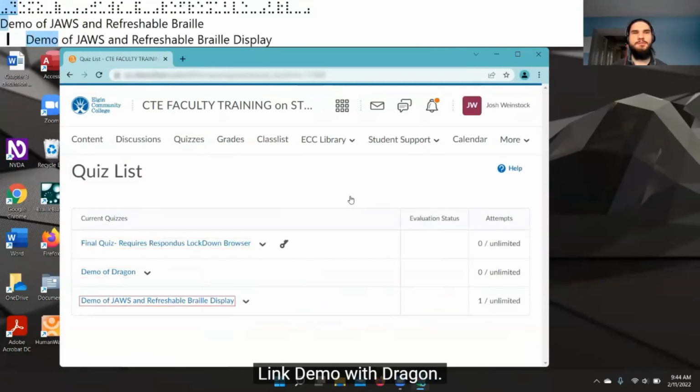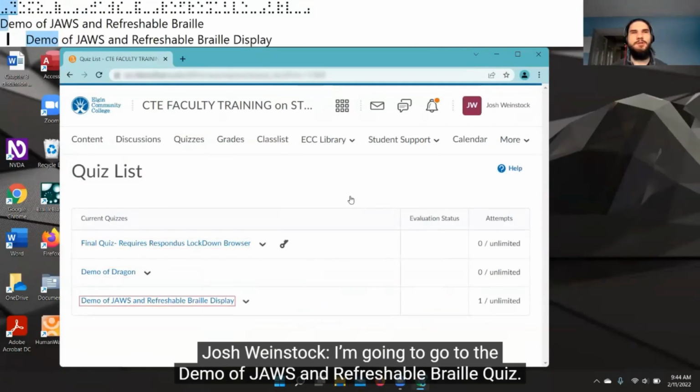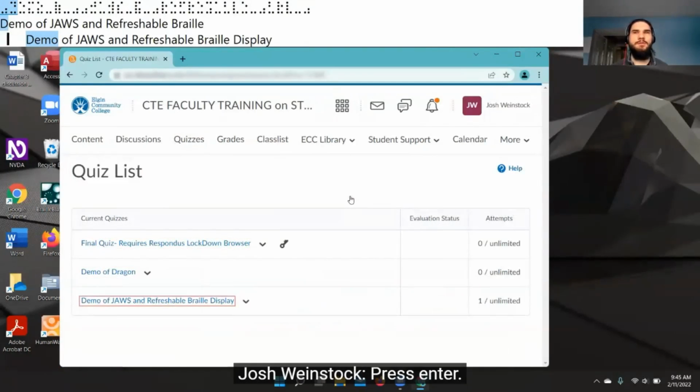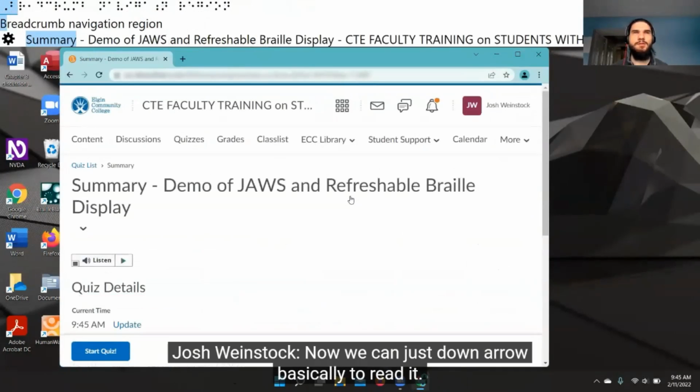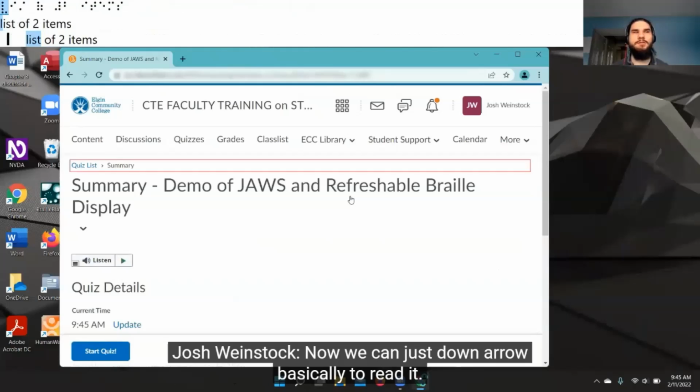Link demo of JAWS and refreshable Braille quiz. We're going to go to the demo of JAWS and refreshable Braille quiz and press enter. Main region. Current quizzes. Demo of JAWS and refreshable Braille. And now we can just down arrow to read it.